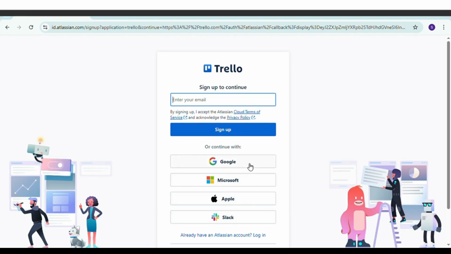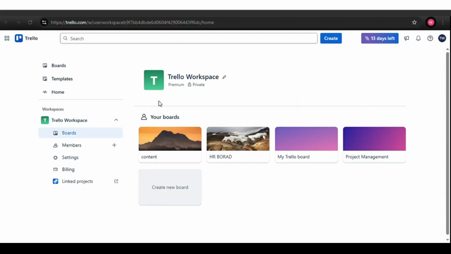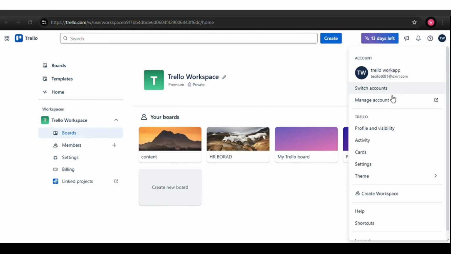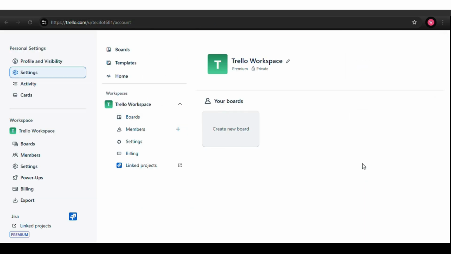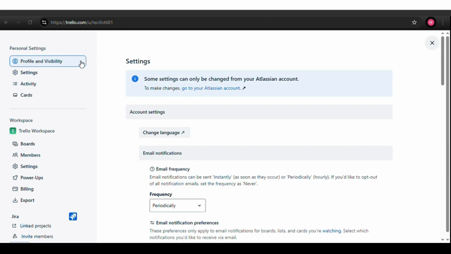After logging in, you'll land on your Trello dashboard. Now, head to the top right and click on your profile icon. From the drop-down, select Settings. Then go to Profile and Visibility. This is where your public profile lives.